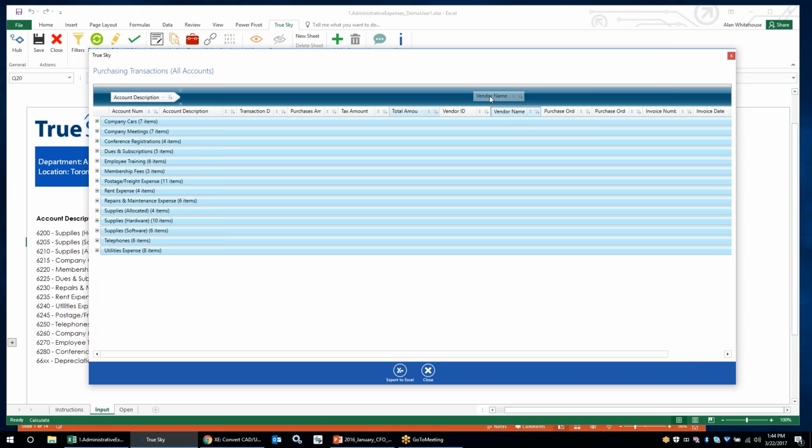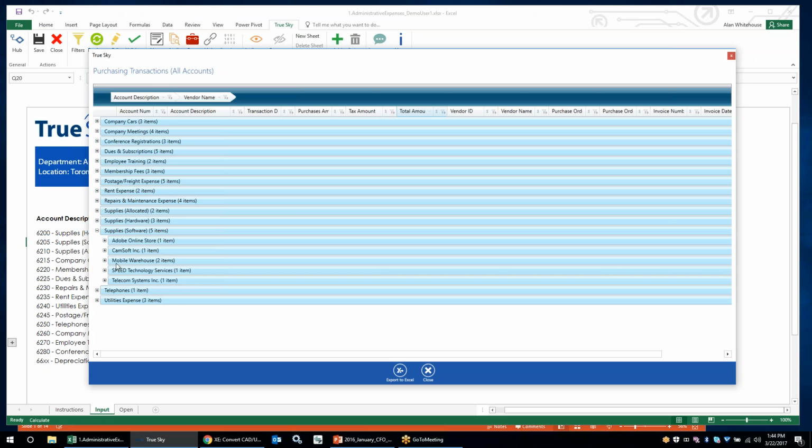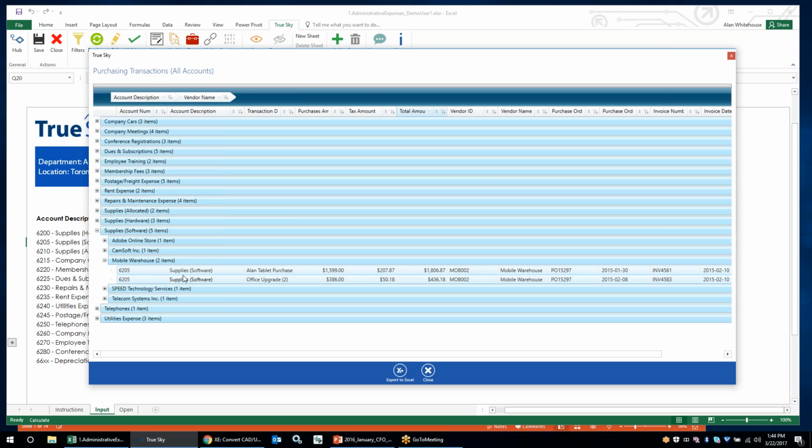Well, let me pull in the vendor as well. And now I can see here, okay, software. They spent money with Adobe, with CamSoft, with Mobile Warehouse. What did they spend with Mobile Warehouse? Well, they bought an upgrade to Office, but also a purchase of a tablet, but that got booked to the software account. So what I'm showing you here is how we've turned TrueSky from a budget capture and budget reporting, or even actual reporting tool, into an analytical tool with this feature. You're giving your users instant access to the information that they need at their fingertips, on their schedule. And we're offloading a lot of work that would normally fall on the shoulders of the accounting department.